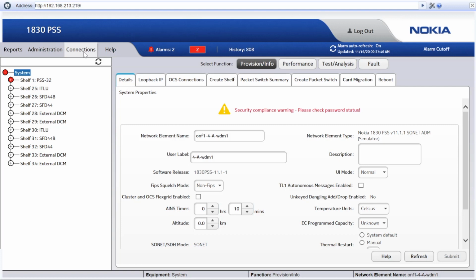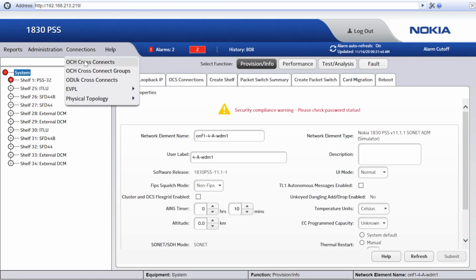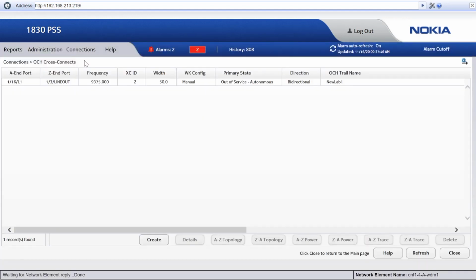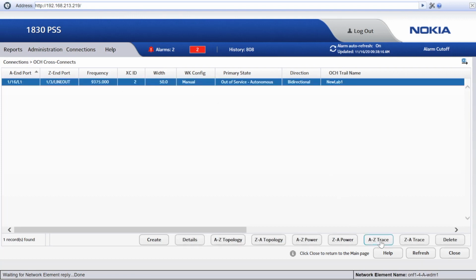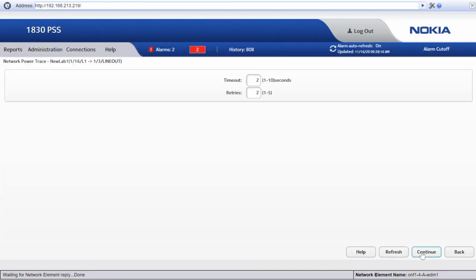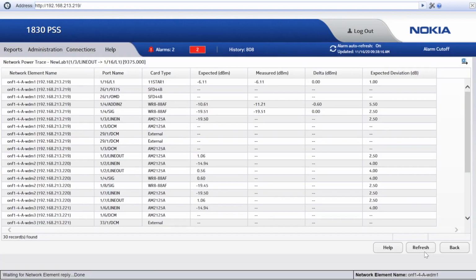To have a clearer view of the issue indicated by the alarms, let's go through the Wavelength Tracker. We can retrieve the optical power data to trace all measurements along the service route. Click on the OCH Cross Connects item under the Connections menu. Select one of the available cross connections. Click the A to Z Trace button on the bottom of the display panel to get the Network Power Trace tabular view.